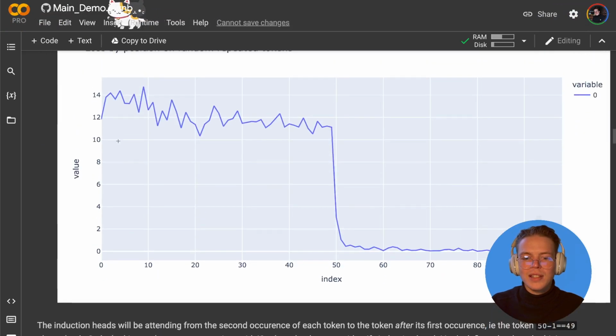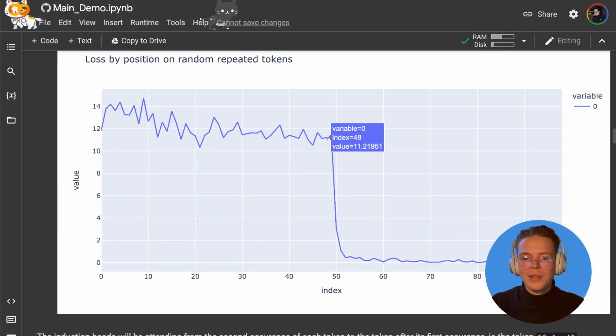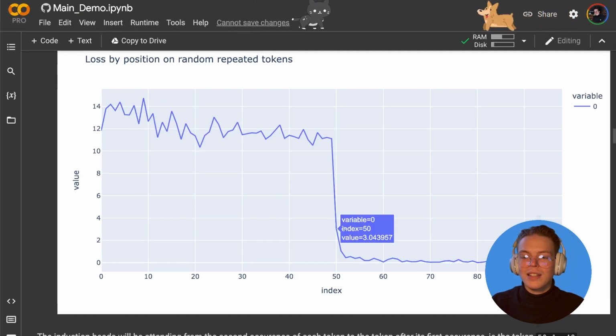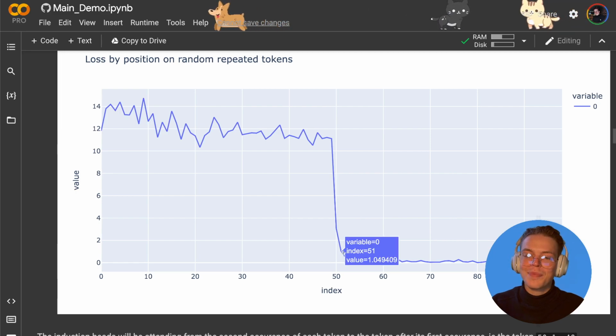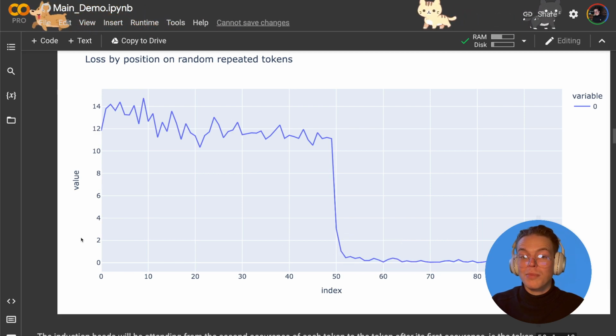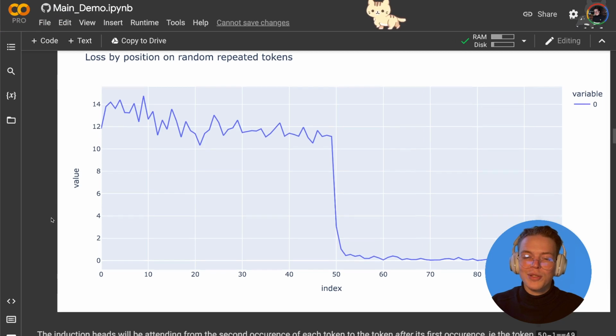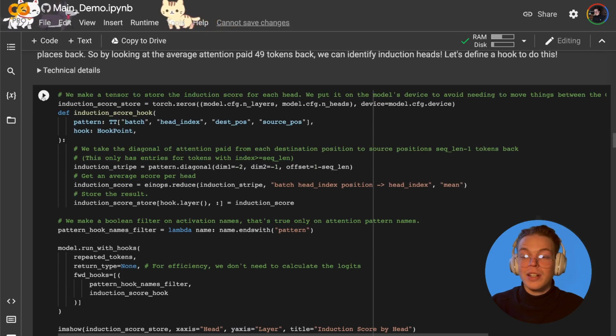So in this case, we can see the loss by position on random repeated tokens. All of these have a really high loss because the induction head doesn't know what to do with it. Then at the 50th position, because it begins repeating the sentence that happened here, up towards the 100 tokens, we'll see a much lower loss because it's much better at predicting, because induction heads basically train to copy information. So they'll be attending from the second occurrence of each token to the token after its first occurrence. So that's a 49 token difference.